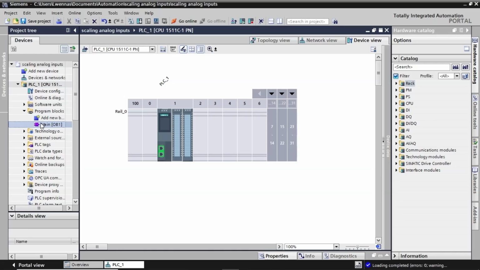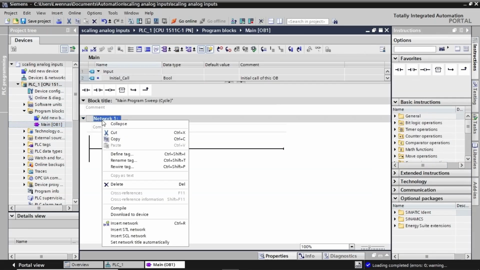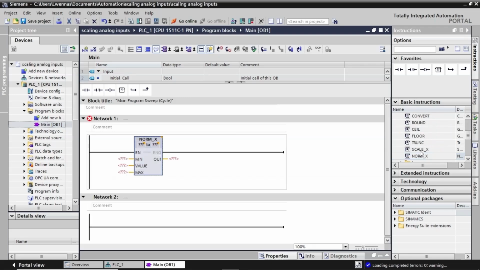As usual, we open the main OB. As a rule of thumb, when analog devices are involved in programming, the first thing to do is scaling. We start with the level sensor, which is the input. As we deal with the 1500 CPUs, we need two instructions: the NORM and SCALE. We drag them from the conversion operations folder, then we enter the level sensor parameters. For those who are not yet familiar with analog programming, they can check the previous video on Introduction to Analog Programming.